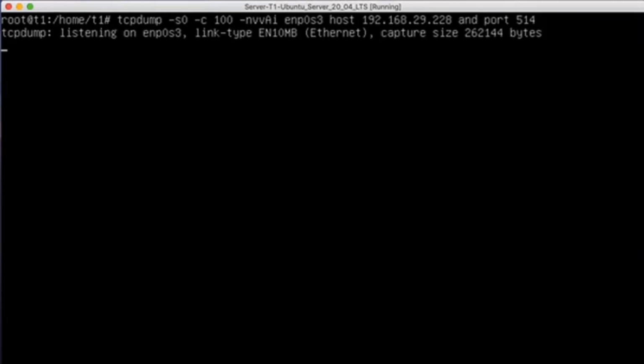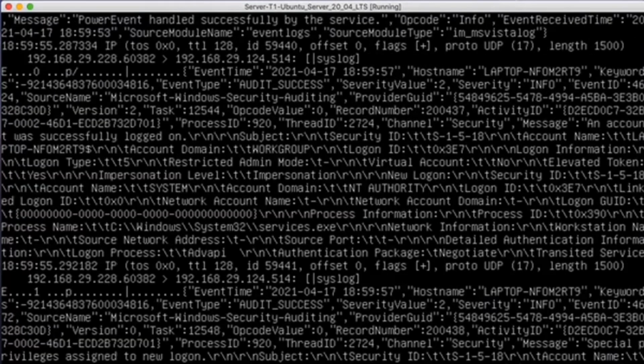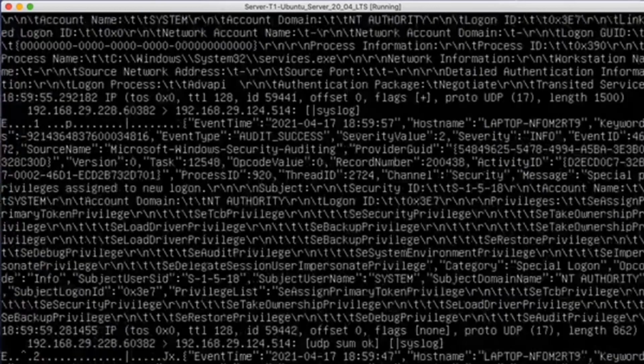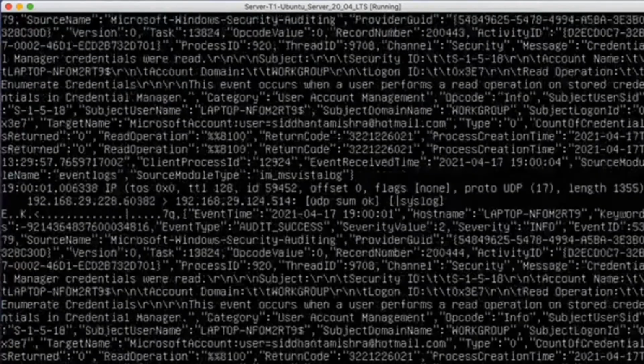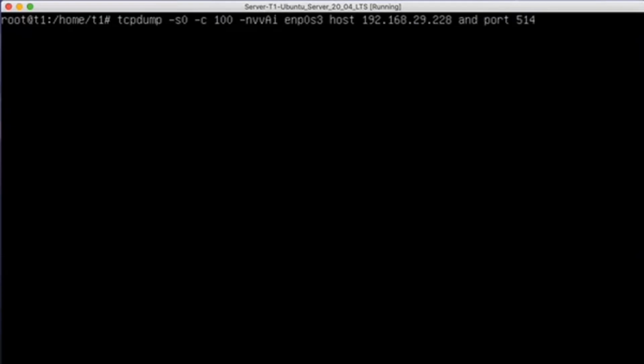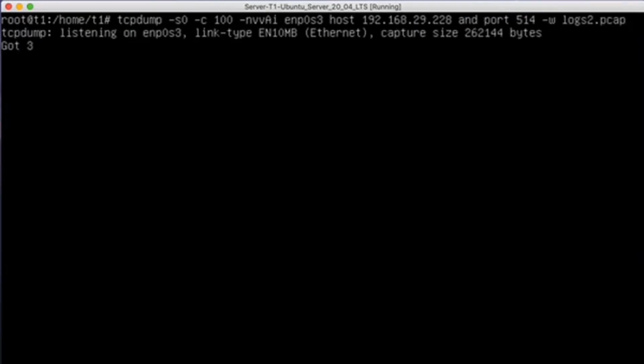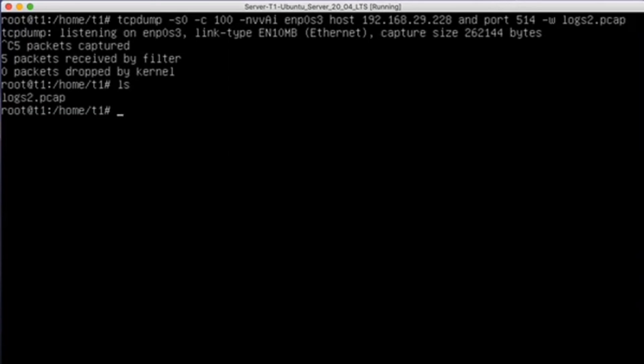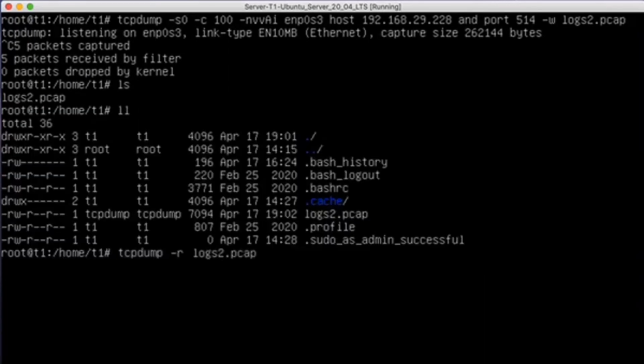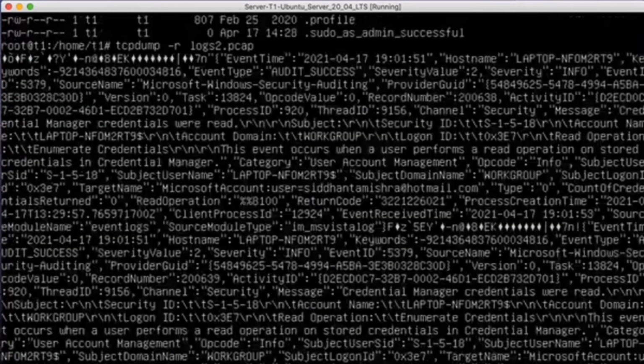You can see the incoming events from the source. TCP dump will download 100 packets and exit automatically. Or else you can use Ctrl+C to come out. You can write these logs using W, inside a user-defined pcap file. Using the TCP dump read command, read the content of the file and display the output.